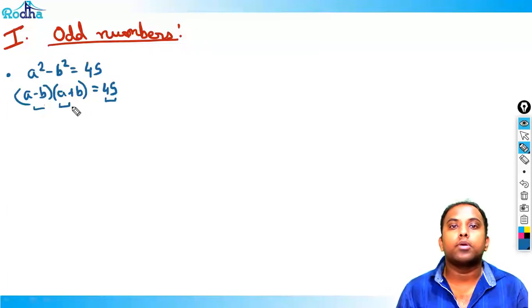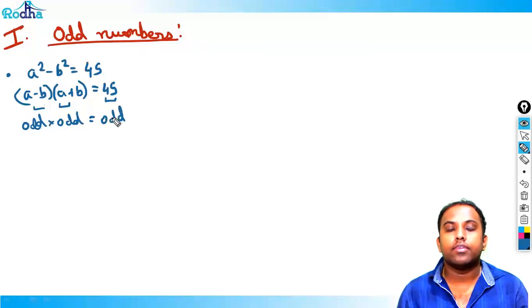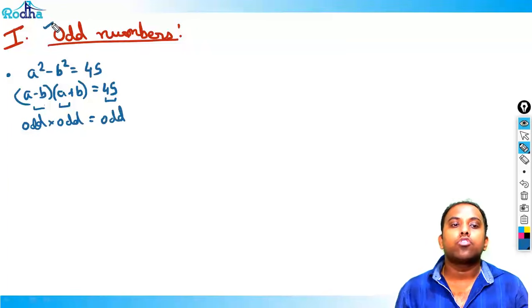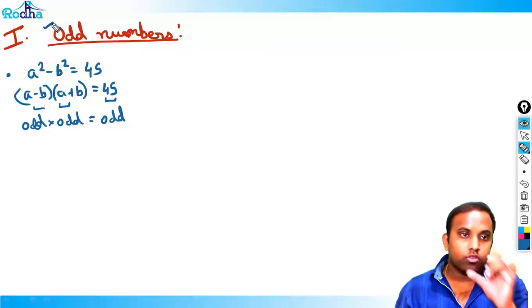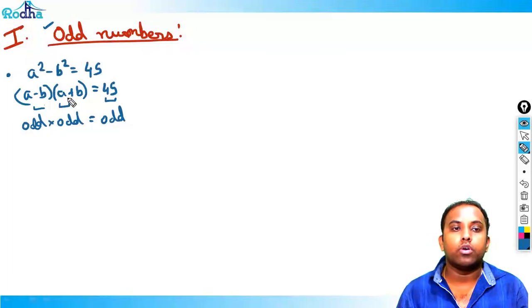Product of two odd numbers, because only odd into odd will give me an odd number. 45 is an odd number, we're discussing odd numbers. So when I'm trying to write an odd number as a product of two odd numbers, it will be only odd into odd, nothing else. So both should be odd into odd. So I can say that this is the first way of writing any odd number as a product of two odd numbers.